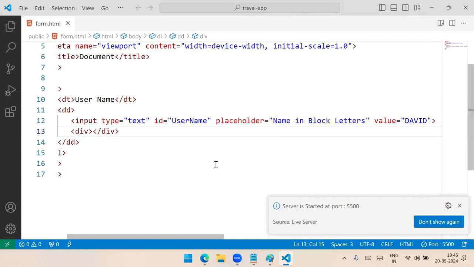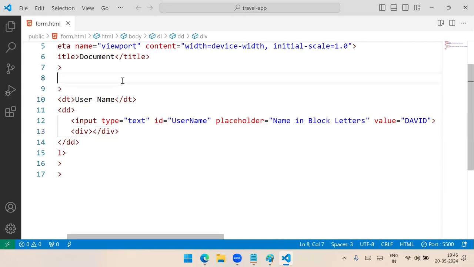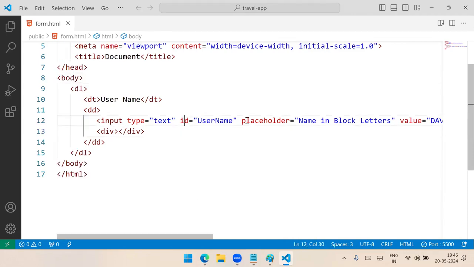So username is the text box and the div is adjacent to the text box. How to access adjacent elements? Already we learned how to access adjacent elements. We use plus. The plus symbol is for accessing an adjacent element. How to access this text box? We will use an ID, or you can use a class. It doesn't matter. As of now, you try class. Later we will learn IDs and all.